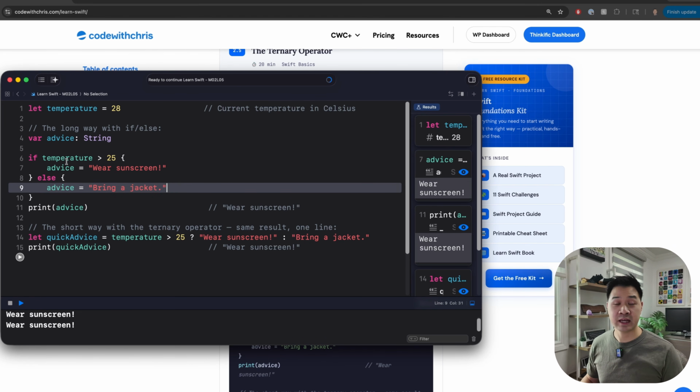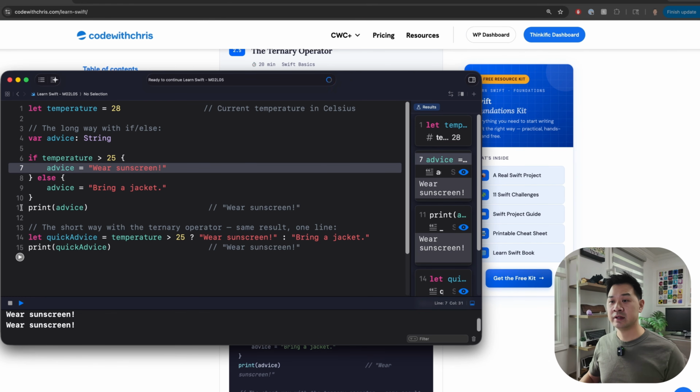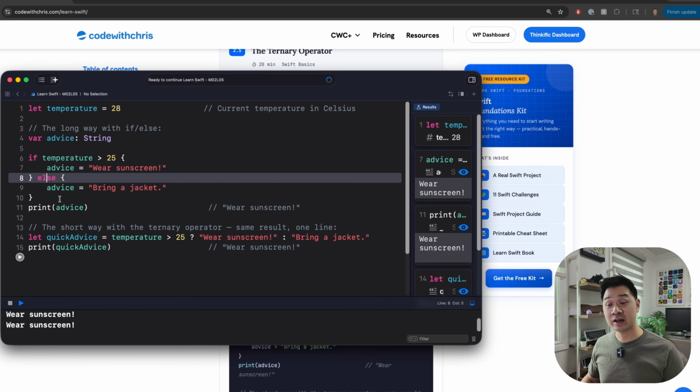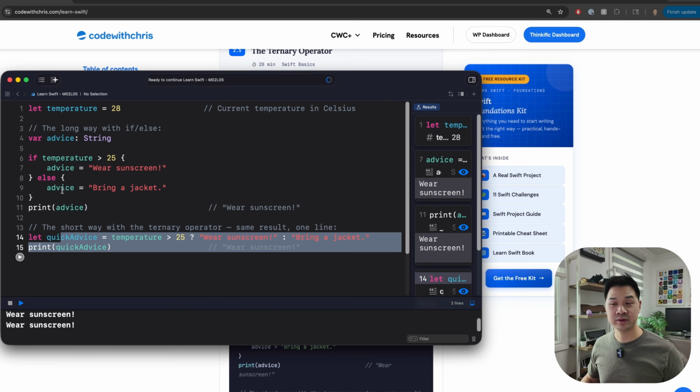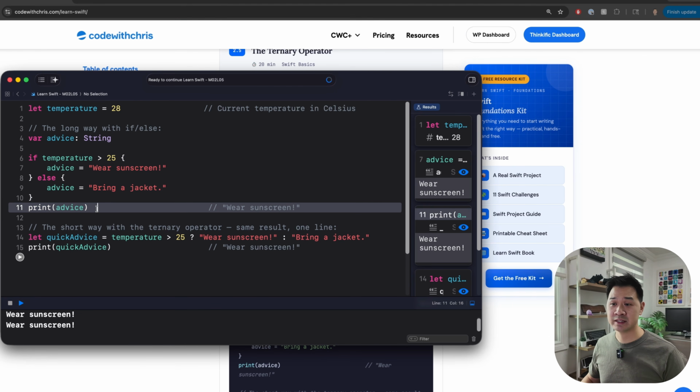Now we can do this with an if statement. You already know how to do this. If temperature is greater than 25, then we're going to set advice to wear sunscreen. Otherwise, that's what this else says here, we're going to set it to bring a jacket. And then finally, we print the advice. That's not incorrect, but with the ternary operator, it can be done with 2 lines of code instead of 5 lines of code that you see here.